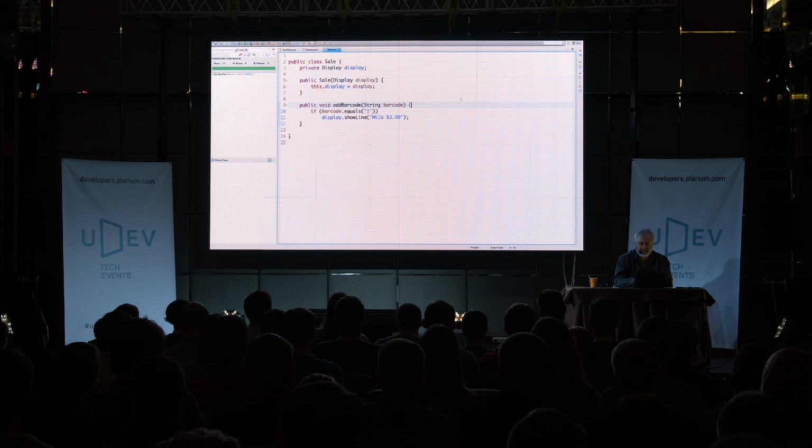Essentially we have, if the barcode is equal to 1, we just go ahead and display this. Is this a complete implementation? No, it's absolutely ridiculous. Couldn't we generalize this a bit? Yeah, we definitely should, right? Because now it's just matching a single string barcode to a display string.